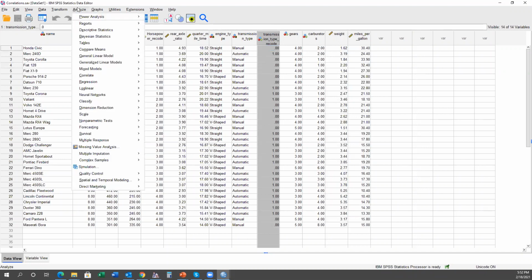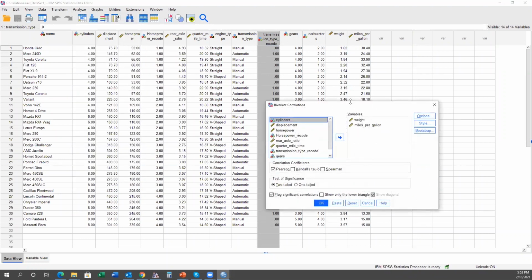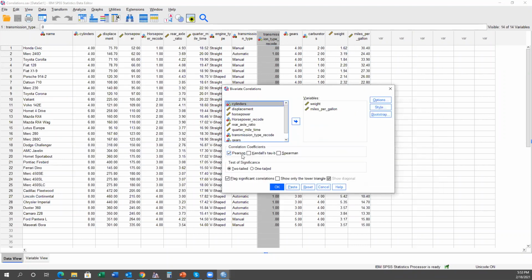So let's go to analyze. We'll go to correlate. And this one's easy because the math is actually very similar for a point-biserial correlation as it is for a Pearson. So they don't even have the option in SPSS for point-biserial. You just check mark Pearson. It's going to give you the same result. Okay, so we'll put in transmission type. Let's do miles per gallon. Click OK.